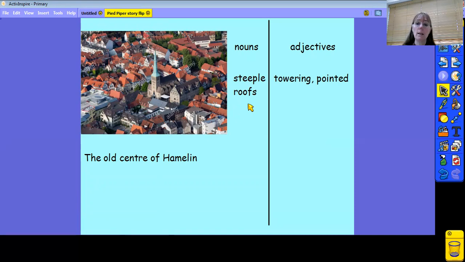Okay, now that you've got your list of nouns, for each one of them, we're going to write some adjectives. As you remember, adjectives are words that describe nouns. So I've chosen steeple. That was the most obvious thing to me in this photograph here, the steeple of this church. And my adjectives are towering and pointed. You should have a list of nouns now. So for each of your nouns, see if you can think of some adjectives that will describe what the rat or the child actually saw. Pause the video while you do it.